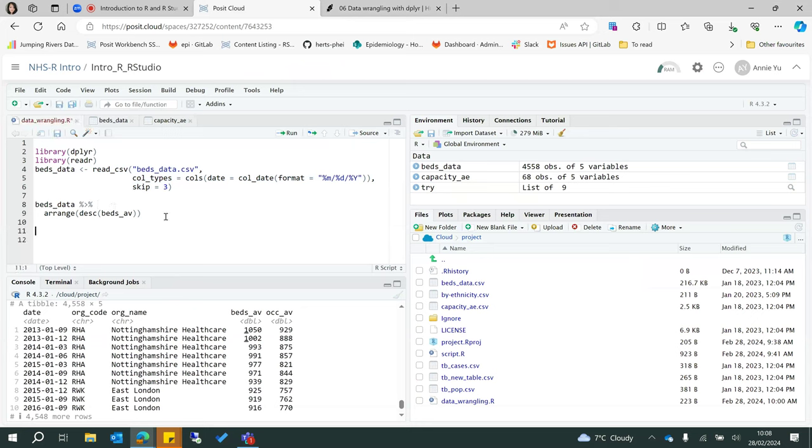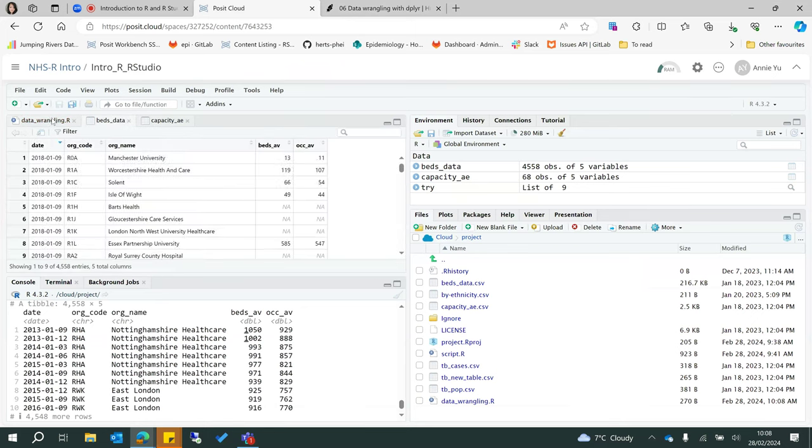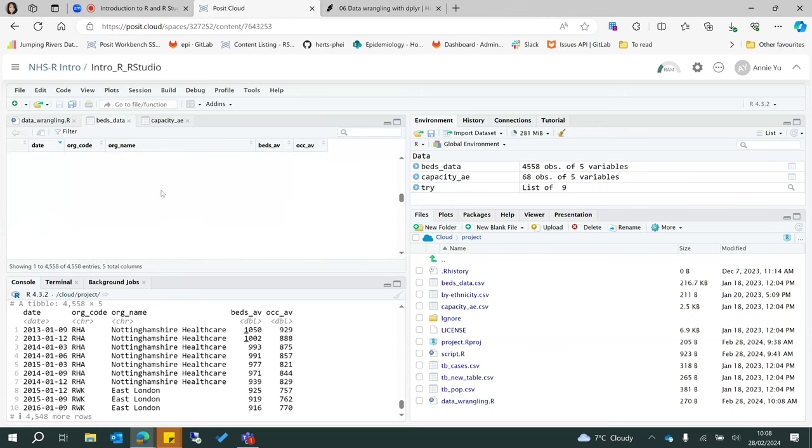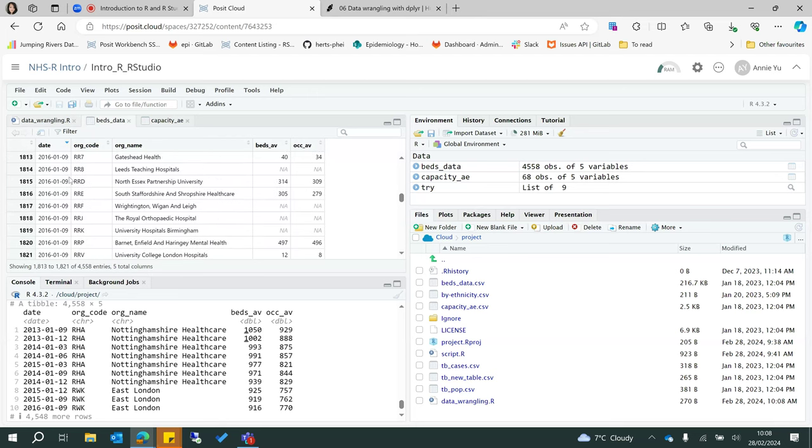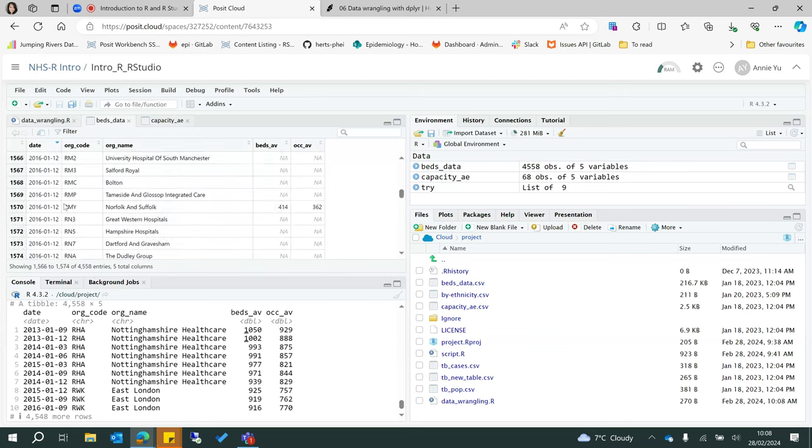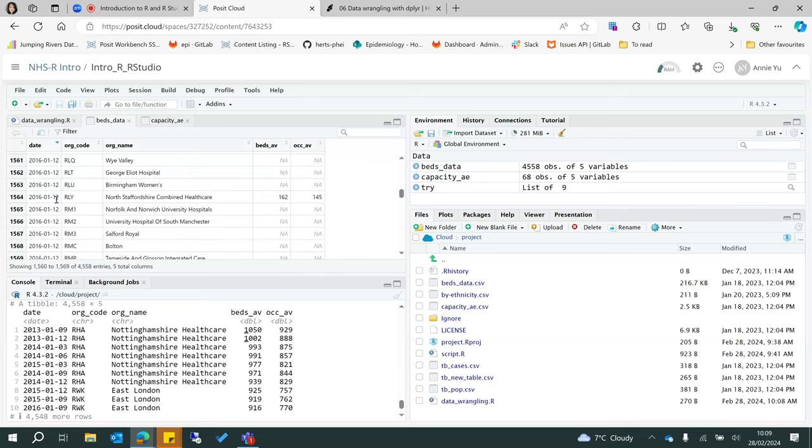Make some room. Don't override your existing code, and do Fed's data again, followed by the pipe operator, control shift M. This time you're going to filter, so do filter, and then you want the date to be double equal sign 2018-09-01. Let me just check that's correct. I don't think this is formatted correctly.